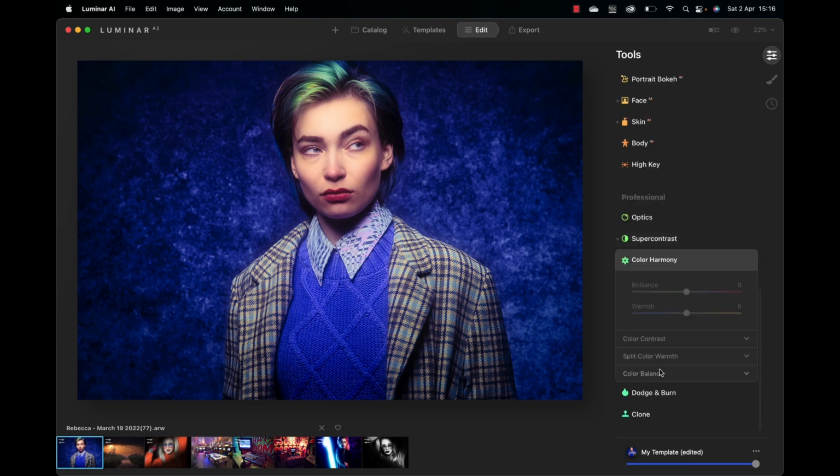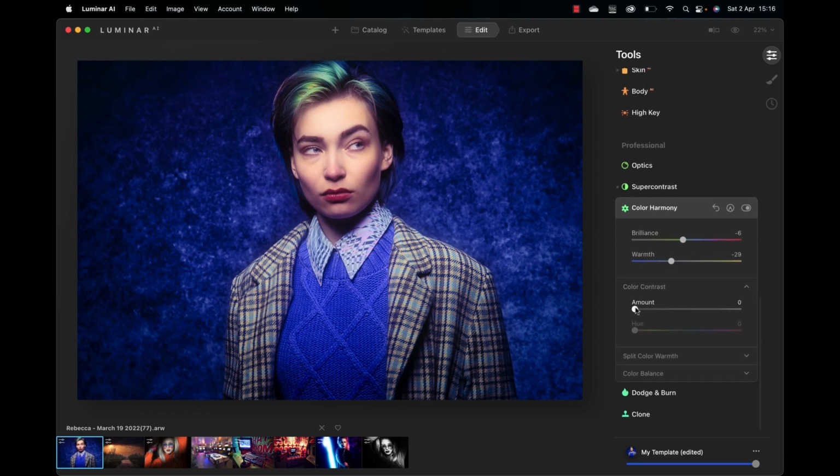We have color harmony. Now this is something that I love for landscapes, and with model photography I use it sometimes to just open up some colors or just play around with some more extreme looks and add a little bit of cool in the shot. There we go. We still have options like color contrast. In this case, I think this image won't benefit from it.